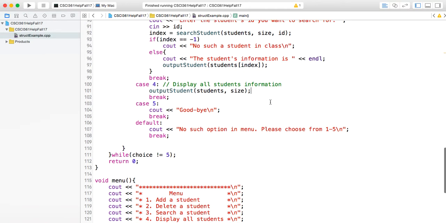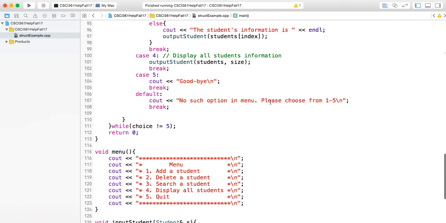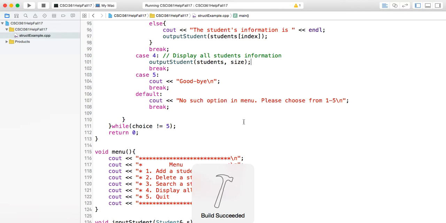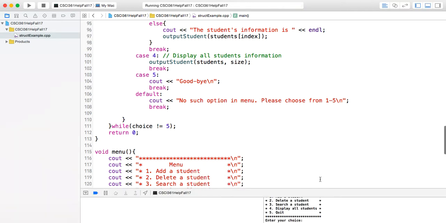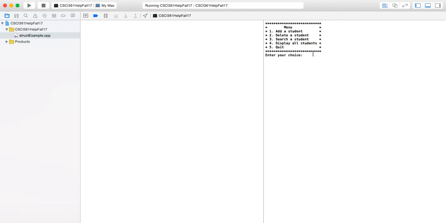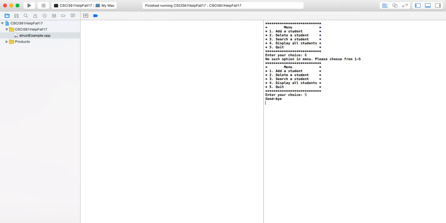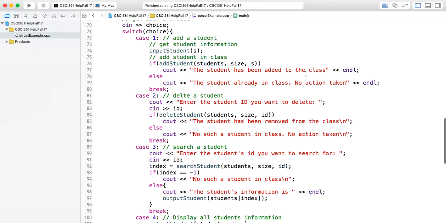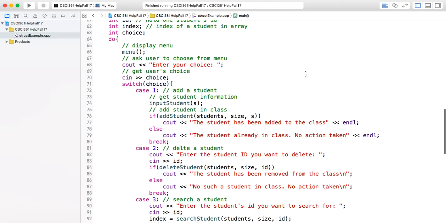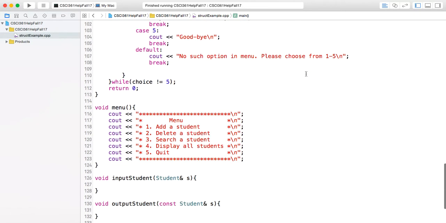Now, pay attention. At this point, you still can run your program. Of course, nothing really happens if you do, because your functions are not implemented. But at least we can check some functionality. For example, I choose 6. Then it says no such option in menu, please choose 1 to 5. If I choose 5, goodbye, I quit the program. So at least I know at this point my program structure is still good. Now I begin to implement those functions.